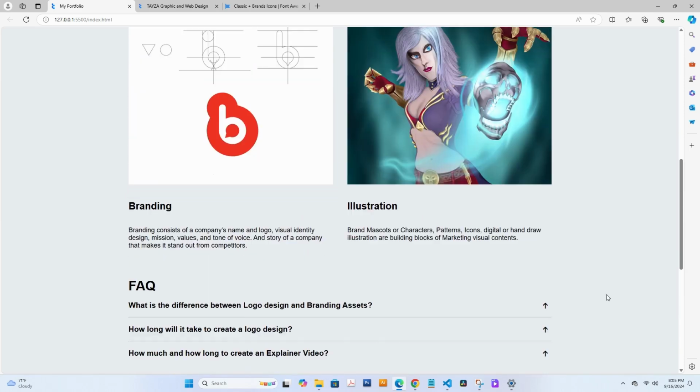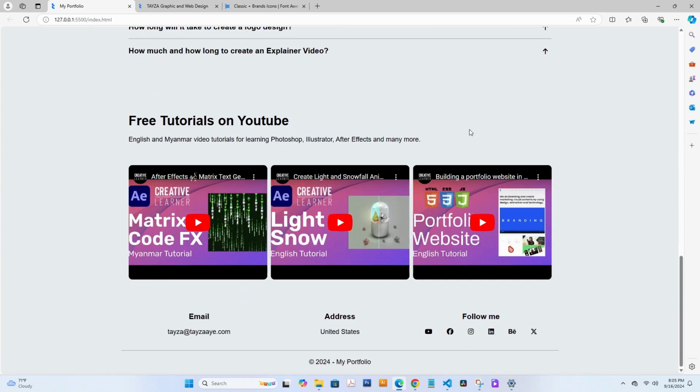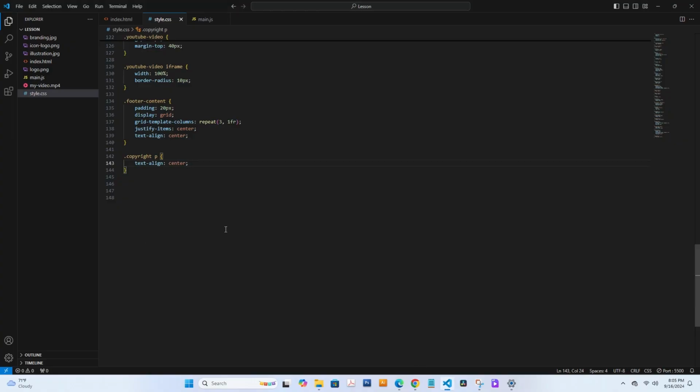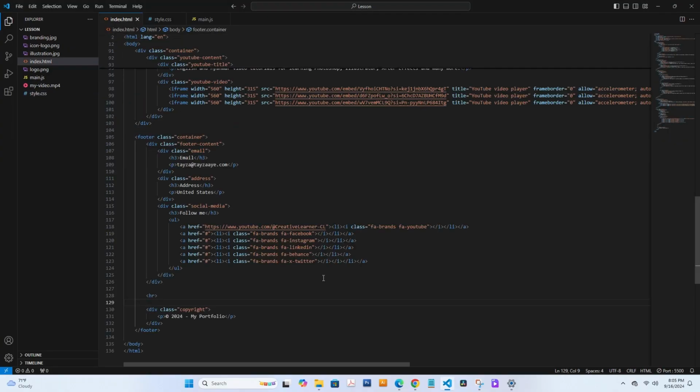If we look back, we added the YouTube videos using the grid, and we added the same thing to our footer content, the social media icons. Even when you click on the YouTube one. Now what we're going to do is add the A tag styling for our social media icons. To do that, I'm going to go back to my HTML.